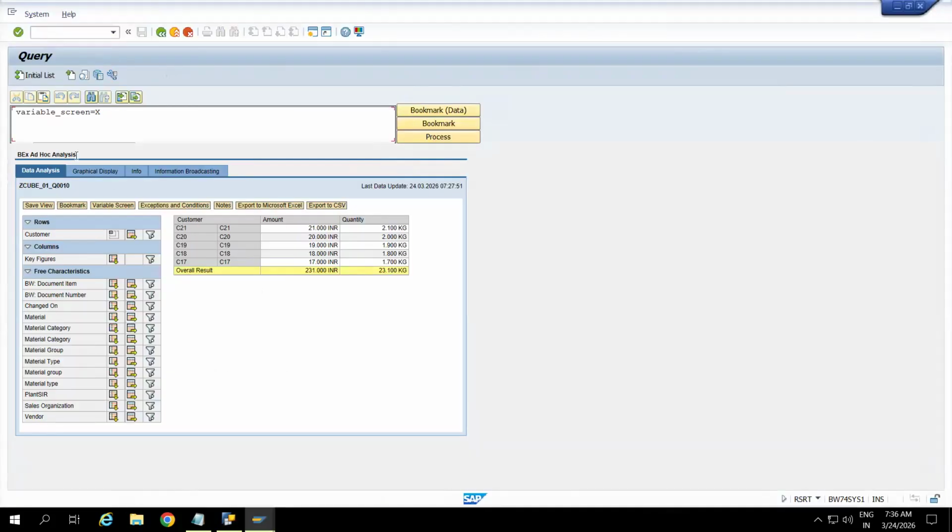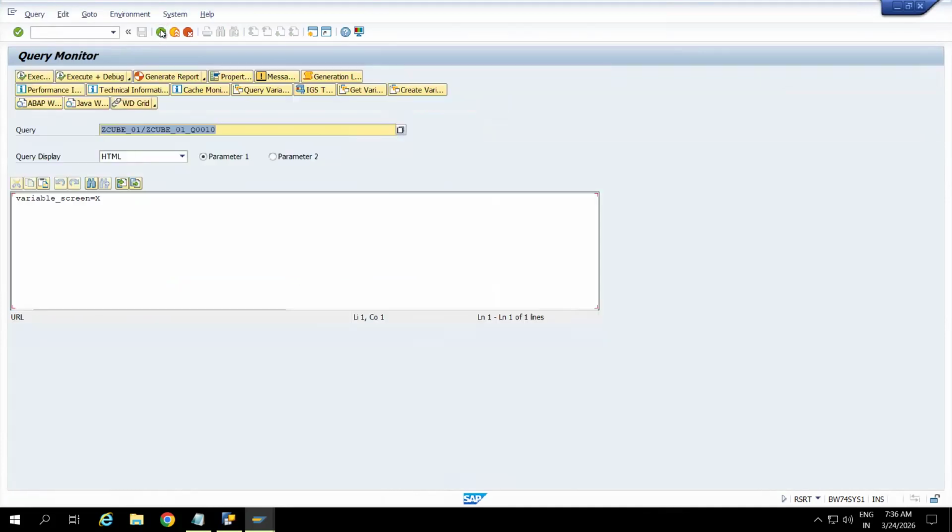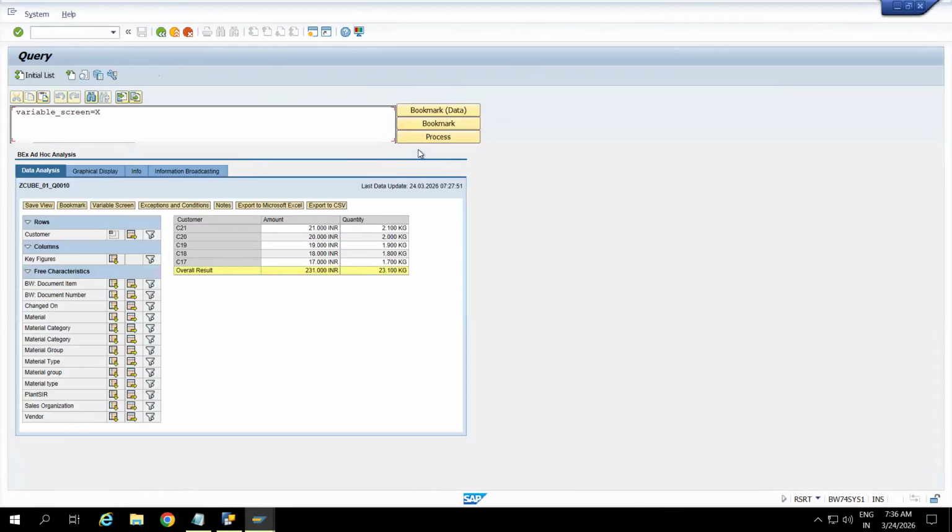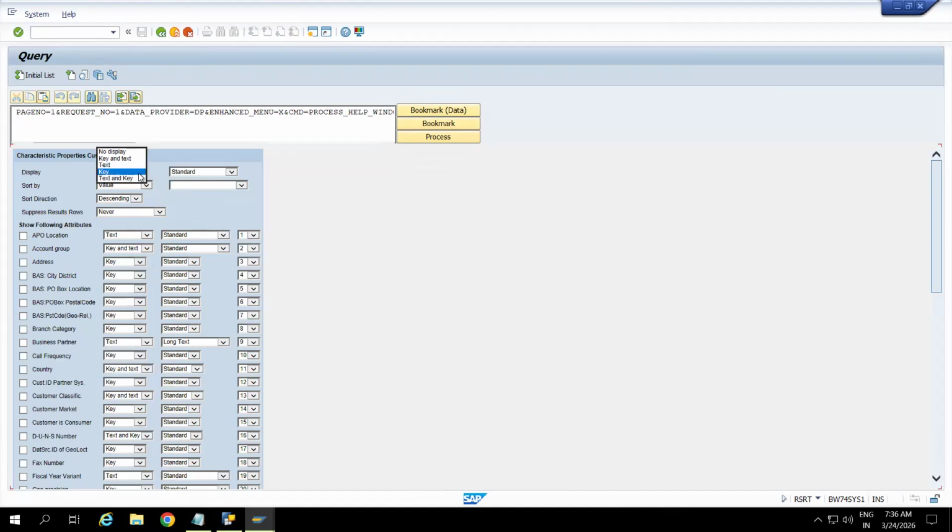Okay, the report also has the same. Go back. Whenever you execute, the same thing will come, so nothing will change. See, now I don't see any text. So right click and go to enhance menu, if you want properties, and you can keep key and text as well. Then it will come again.